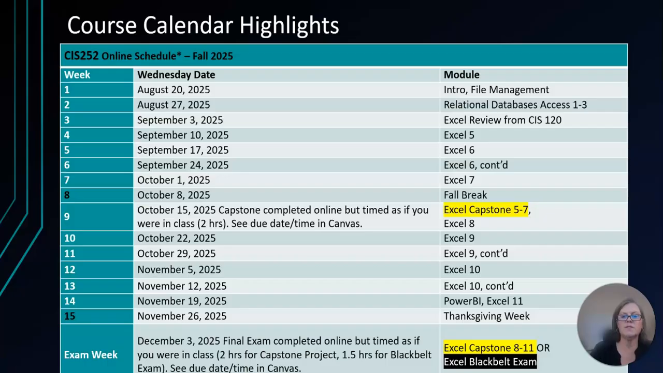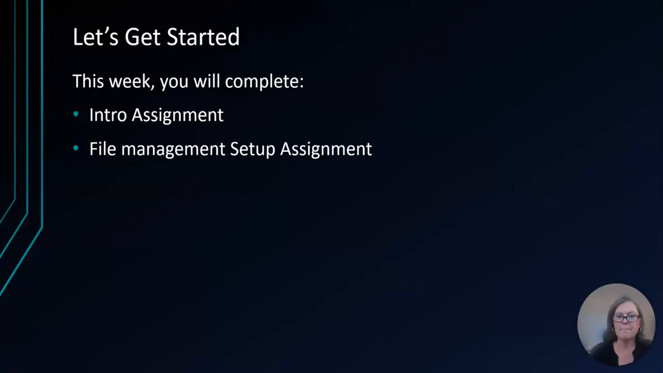You can see where the two capstones are. And then the last capstone, or if you just choose to do the black belt exam, that will be completed during exam week. And it's actually going to be due, it should say that in your syllabus. It's also in Canvas. It's completed online, but timed as if you were in class. So the normal final exam period is 2 hours, so you would have 2 hours for the capstone. The black belt exam is a 90-minute time limit.